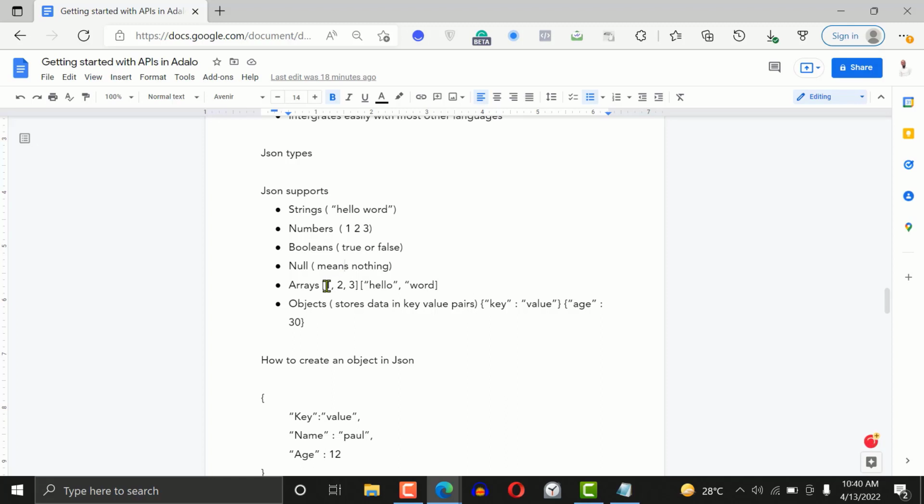Arrays are multiple values stored as one that you can access by accessing the key. But objects are stored as key-value pairs. That's how they're stored. For example, if we want to store the age, we have to provide a key, and then the value is 30. So every time we access that object and type age, it's going to produce 30.